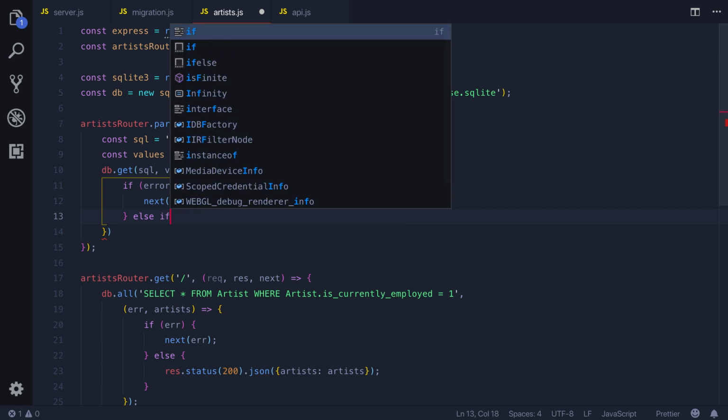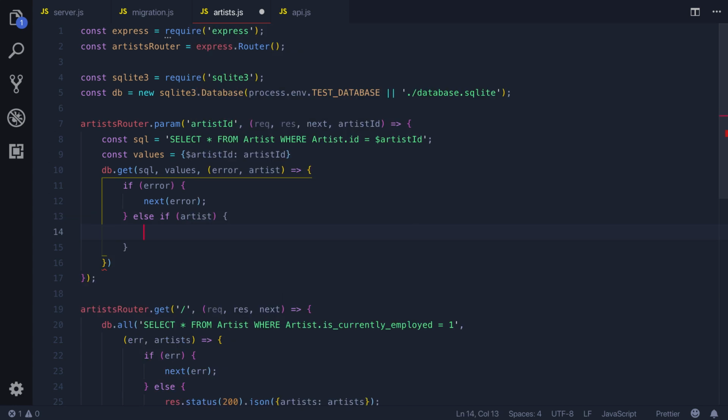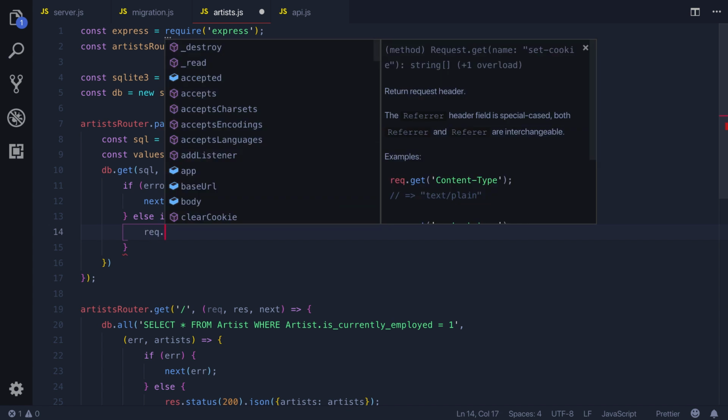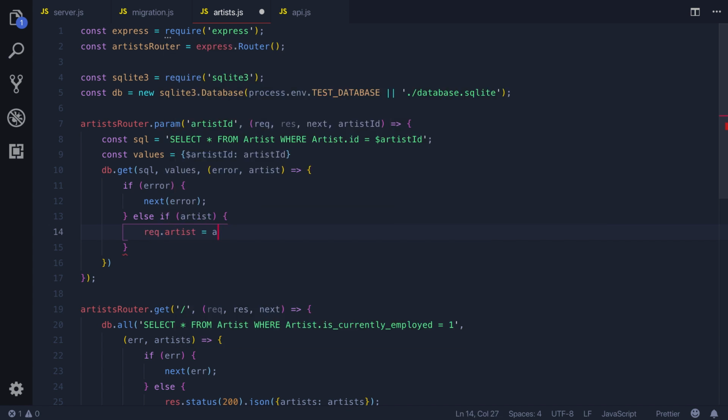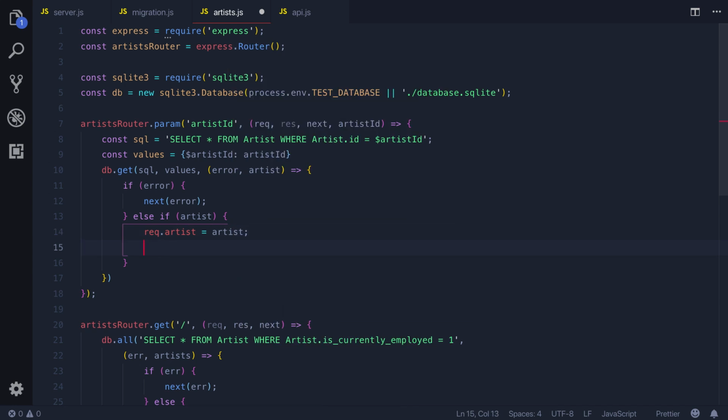Otherwise, first we have to check if there's an artist that was able to be retrieved. So we're going to use else if there is an artist retrieved. If there's an artist retrieved, we're going to attach that artist to the request object, and we're going to name that property artist. So we're going to create a new property on our request object called artist, and we'll set that equal to the artist row that we just retrieved. And after that, we have to always remember to type in next to pass it into the next middleware or route handler. If you don't do that, it will stop and give you an error, basically it will not go into the actual route.